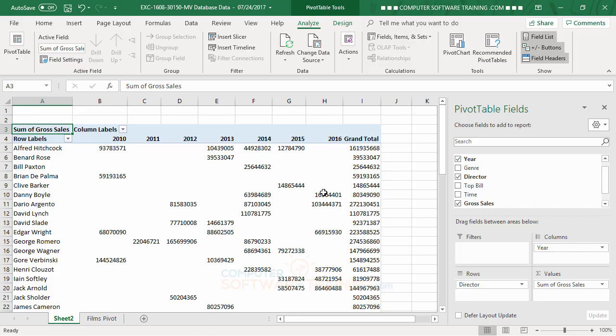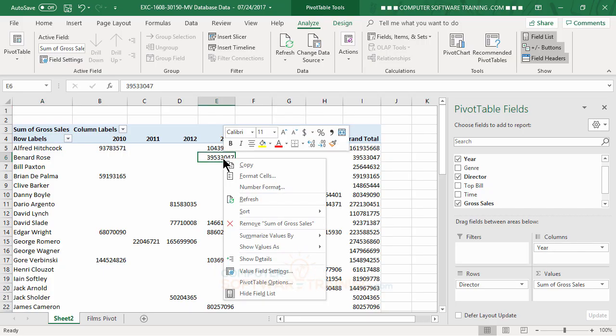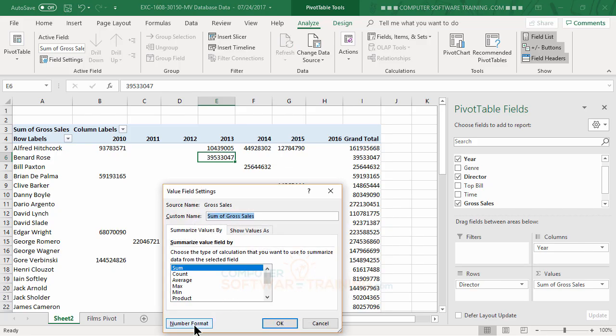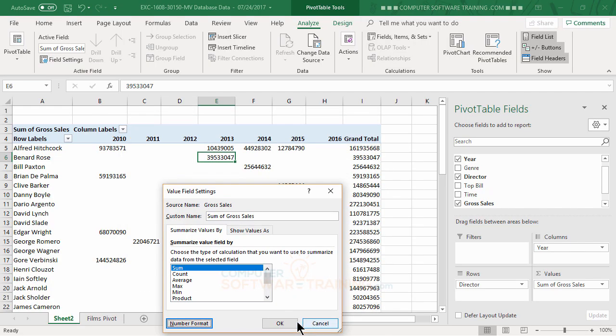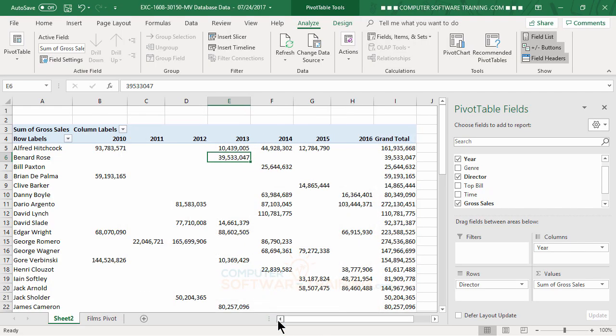All right. Now, the other thing is that we probably want to make this look a little bit nicer with the formatting and all that. So we'll point to any one of the numbers and right click on it. Go down here to Value Field Settings, go to Number Format, and choose Number. We'll tell it no decimal places and comma format. Hit OK. Hit OK. There we go. That looks pretty good.